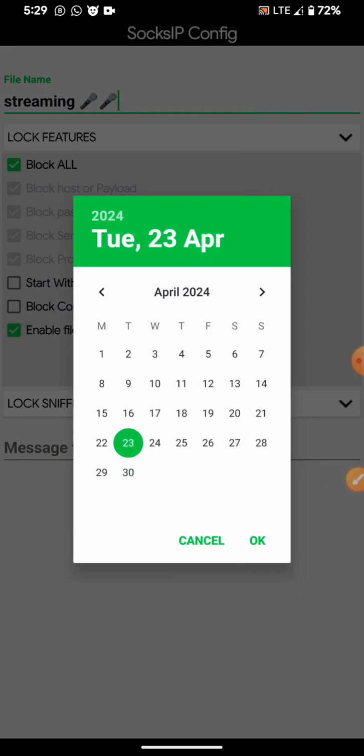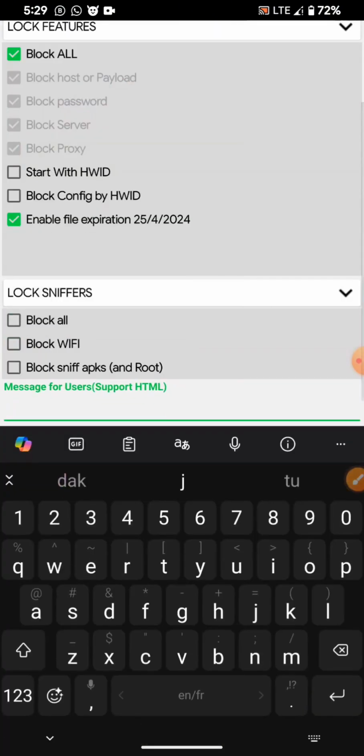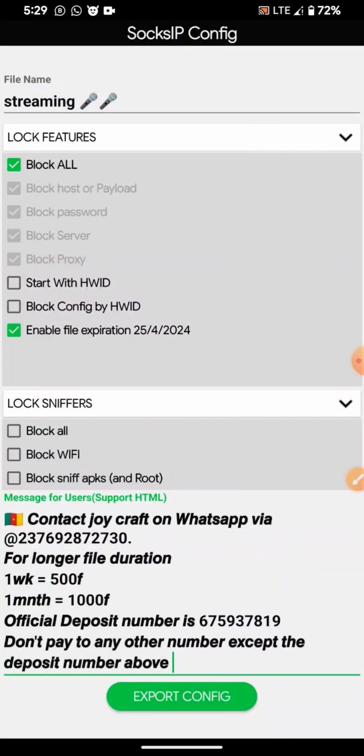For this file, I can give it a week, or I can give it just 2 days. For every 1 day, I'm going to give it 2 days. Yeah. So now that will be it. Now you can put a message so that anyone using the file can see the message. So you can make a message. Now export.